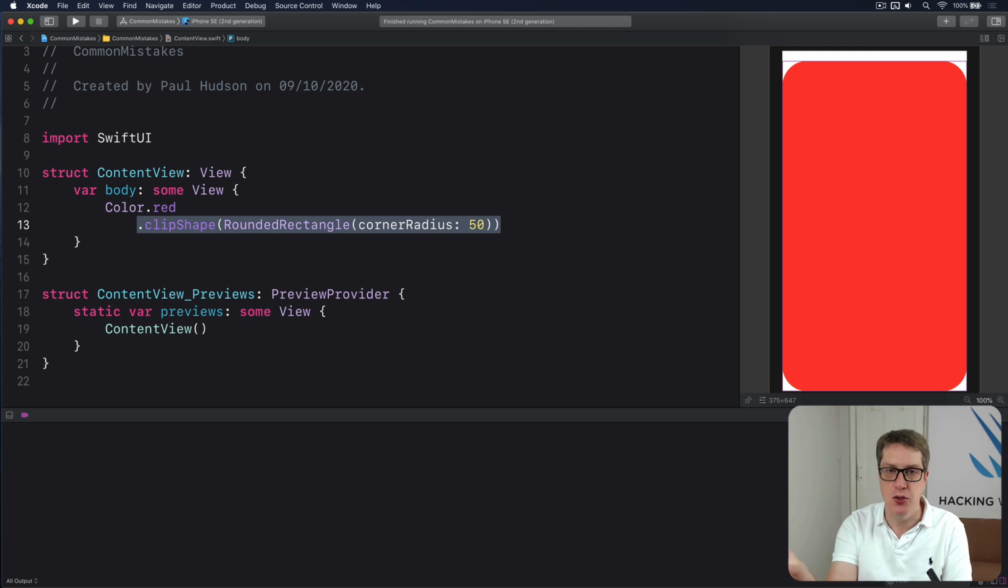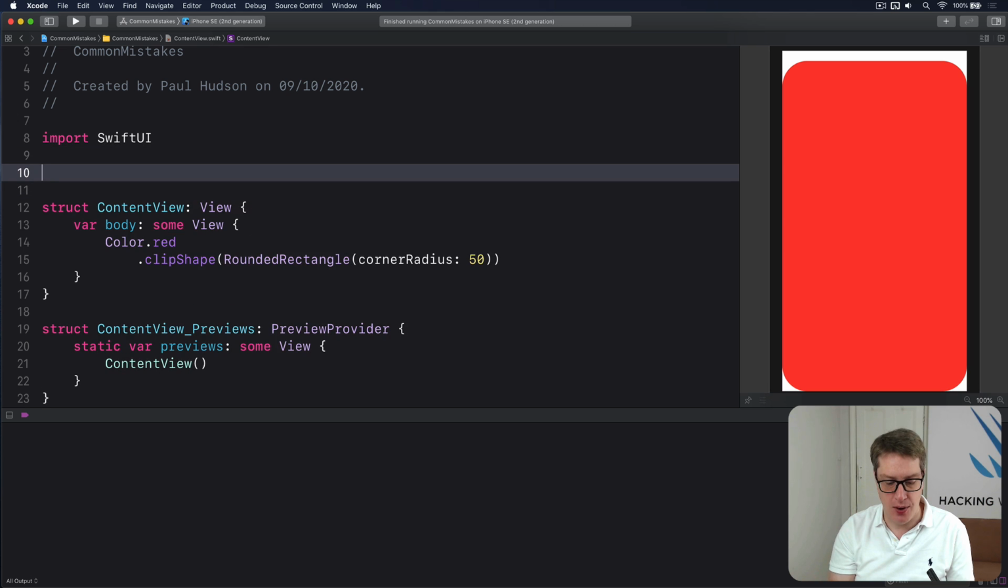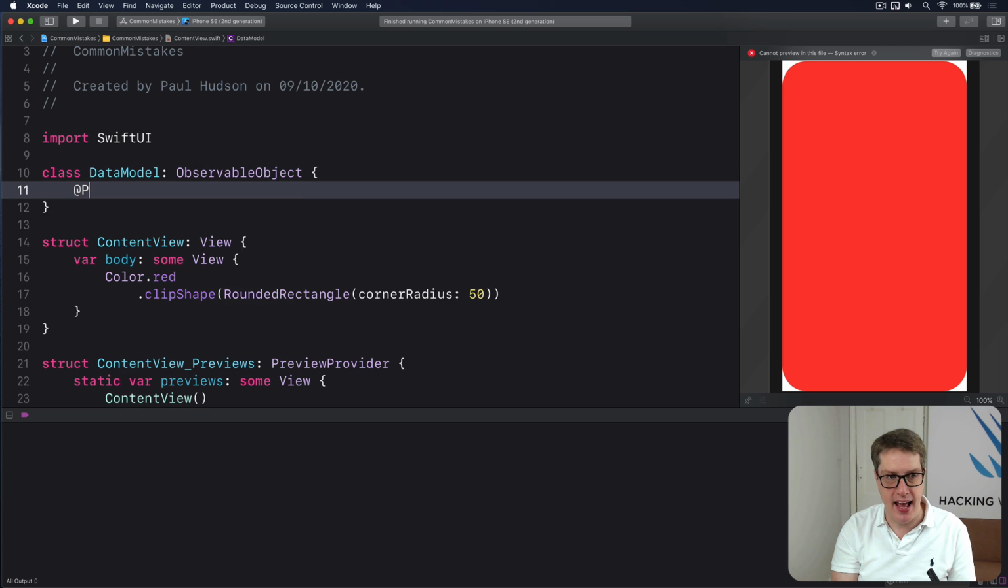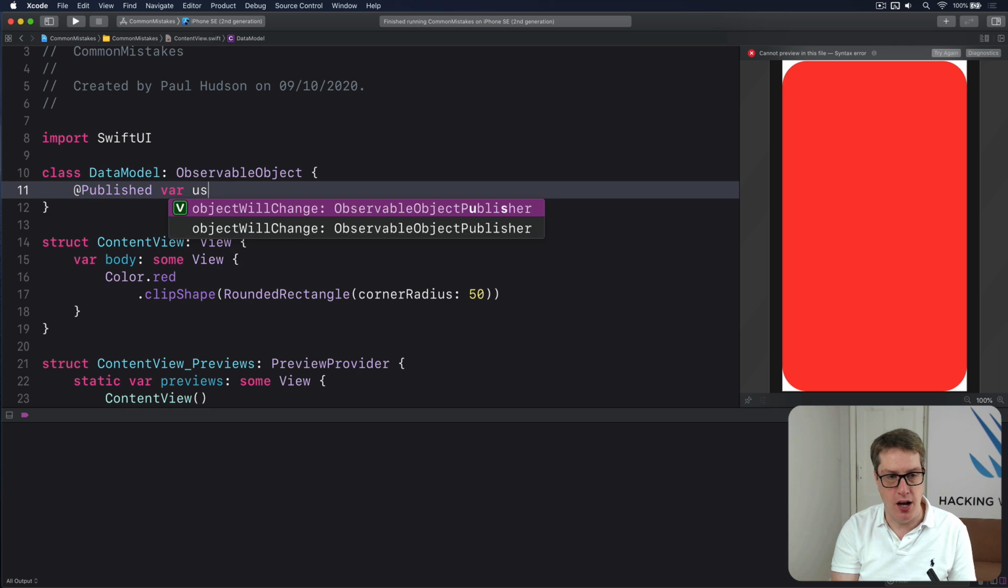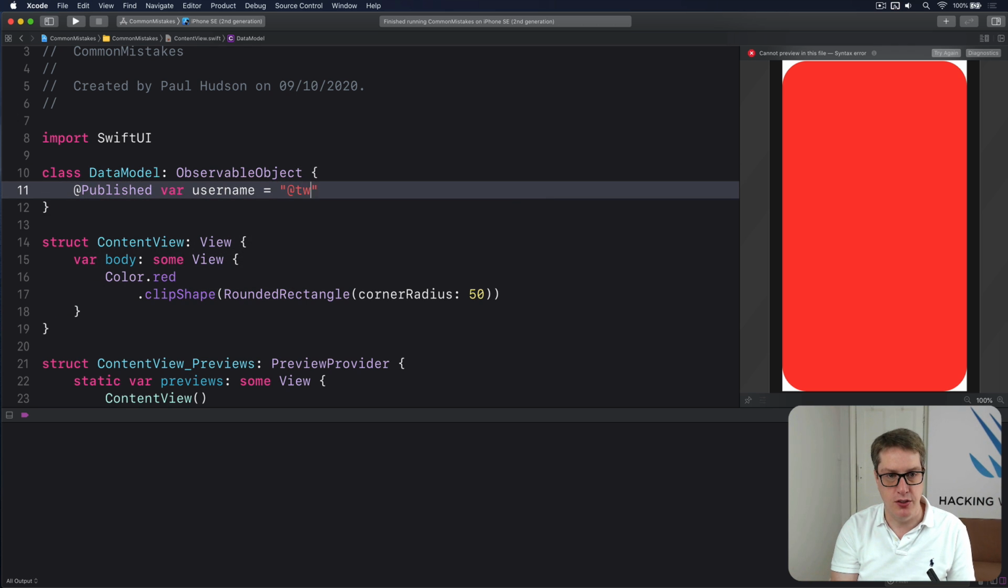But the other two, observed object and state object, which are very commonly used, cause confusion. Which one should you use? And you'll often see code like this. Some sort of data model that conforms to ObservableObject, with inside there, let's do @Published var username. I'll just default to 2 straws.